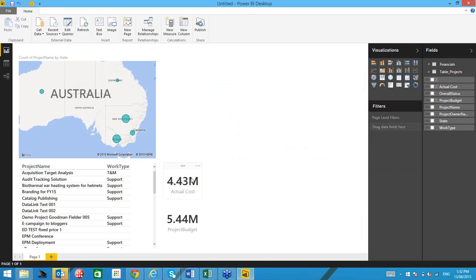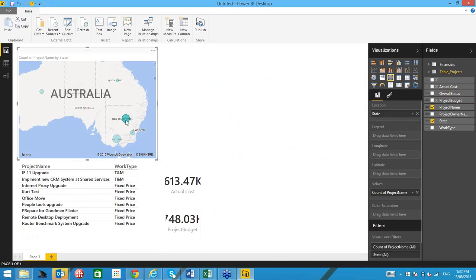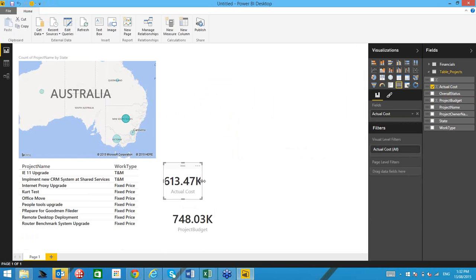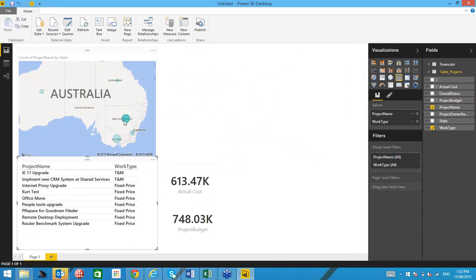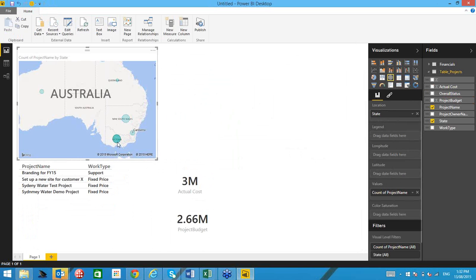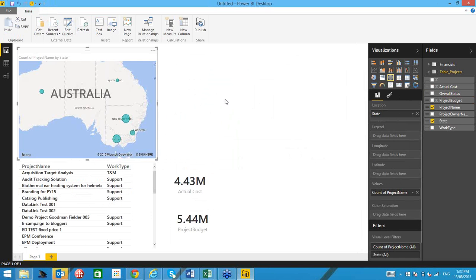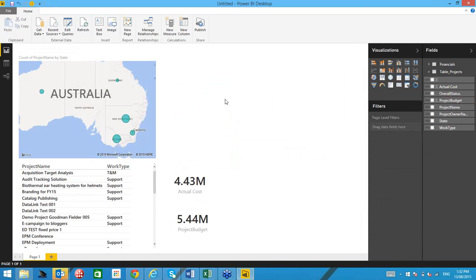So this is my entire budget of all the projects, but then again I can filter it. This time I'm getting my budget for New South Wales only, or I could further filter it. So maybe this time I want to see projects for Canberra or projects for Victoria, or again the entire project report. I can do many more visualizations here.